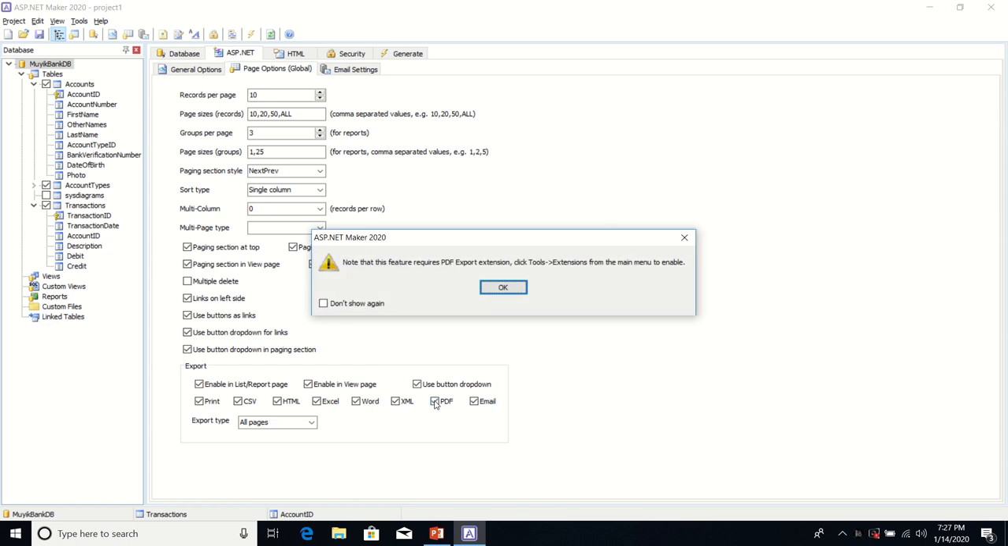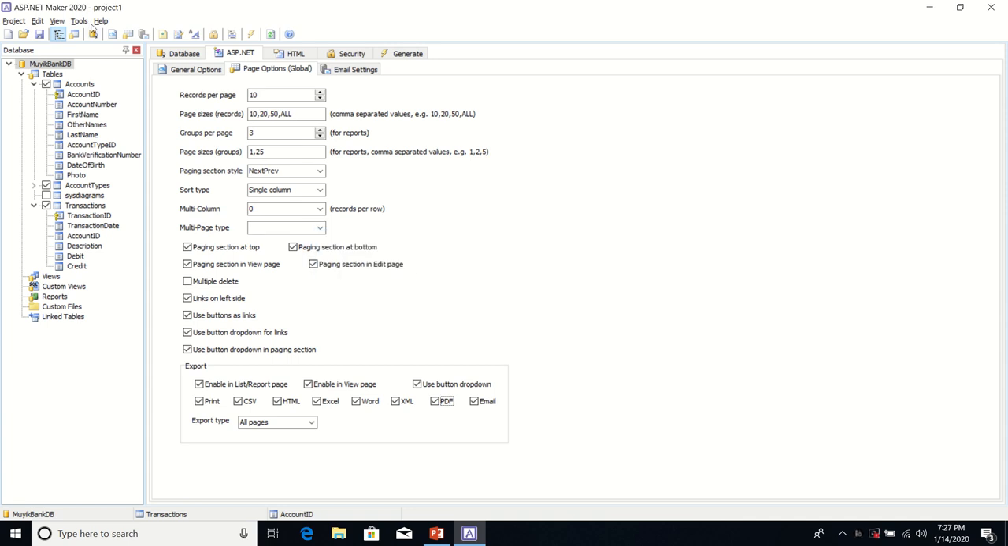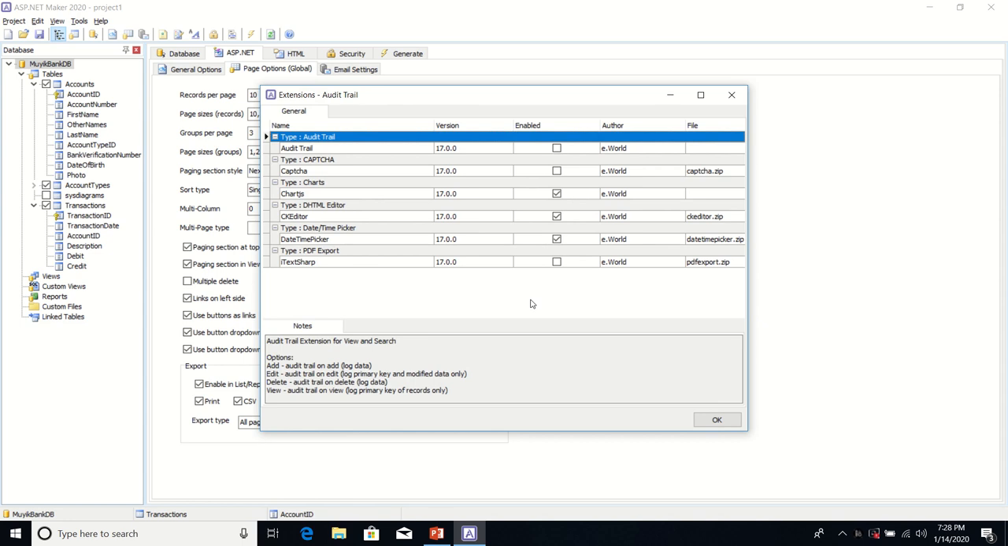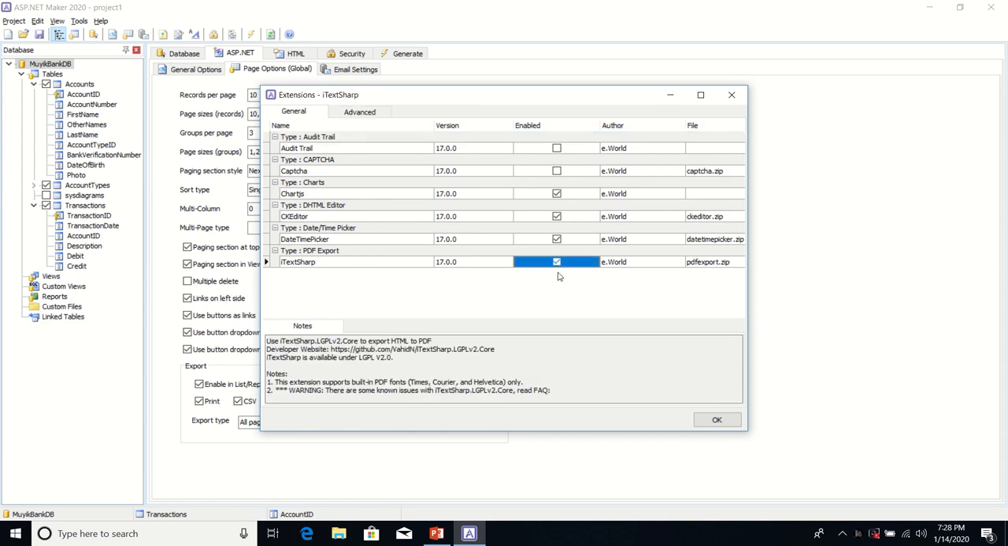Now, when I check PDF, it tells me to enable PDF extension from the main menu. So I go to Tools, I'll click on Extensions, I enable iText sharp extension for PDF.